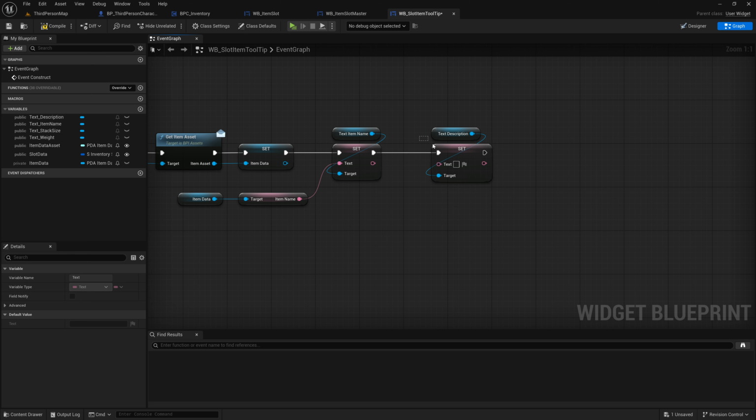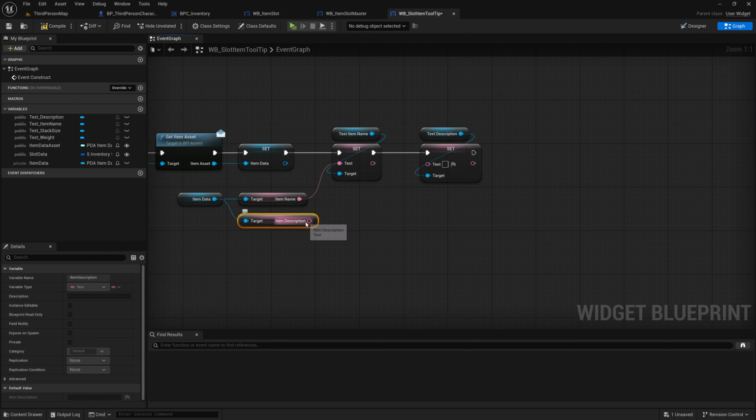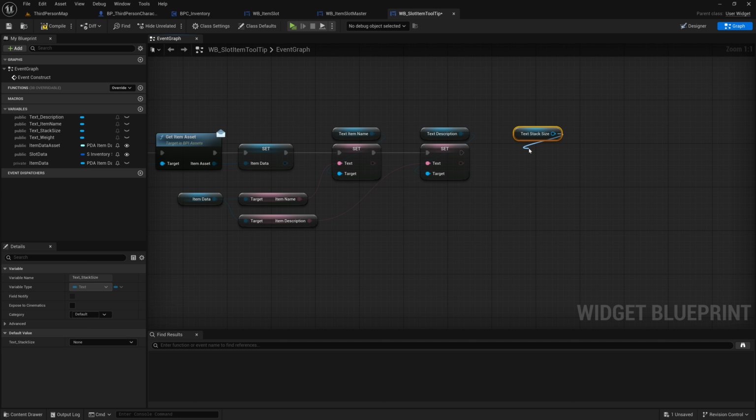Call getDescription on item data and connect its output to the text pin too. This fills the description text with the relevant item description from the data asset. Now drag text stack size into the graph and call setText, then connect this node to the execution flow.